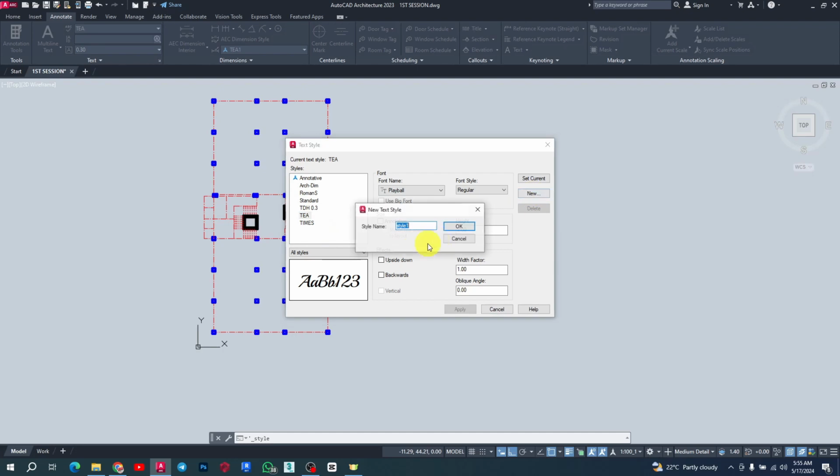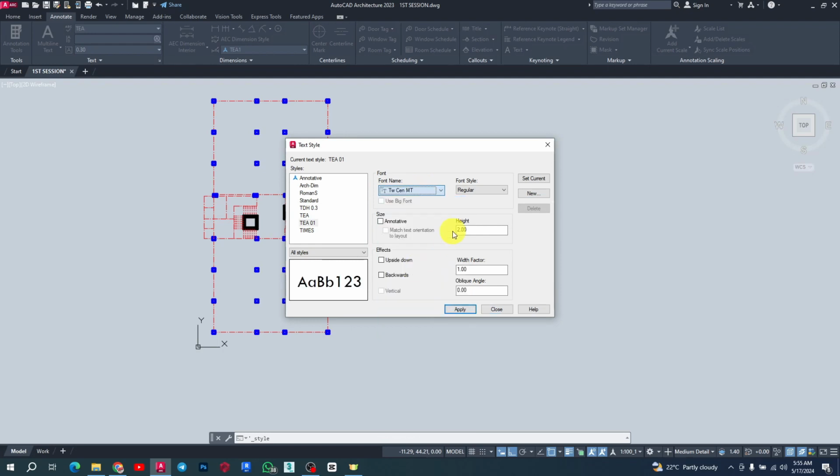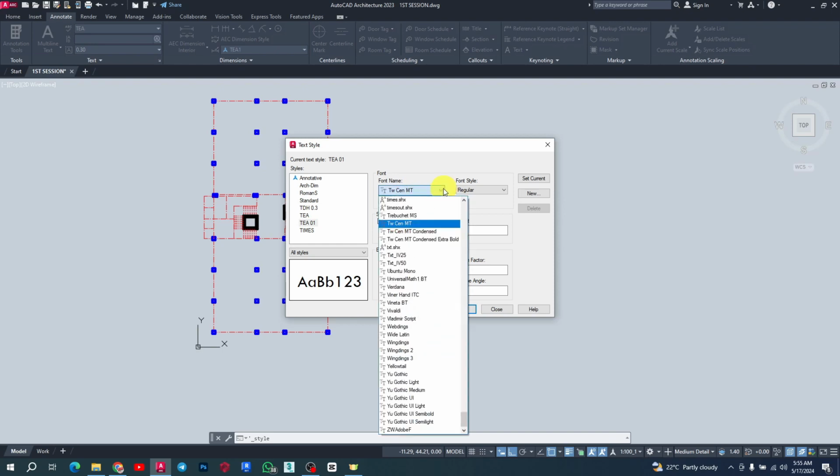Okay, so let me just click on New, and on this one I want to call it T01. Okay, that is my text style name. That is the style name that I want, and you see it appearing here. That is the current one that we're working with. So I want to change the font name. So the font name here, probably let's just say we want to use Times New Roman or something complicated, so that at the end of the day we should be able to differentiate it.